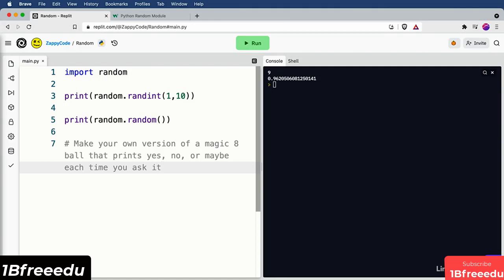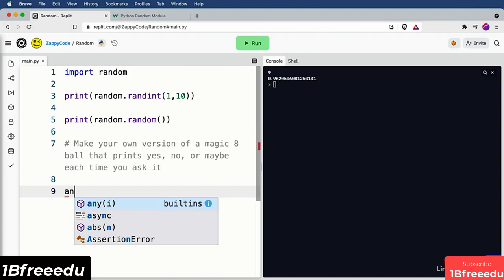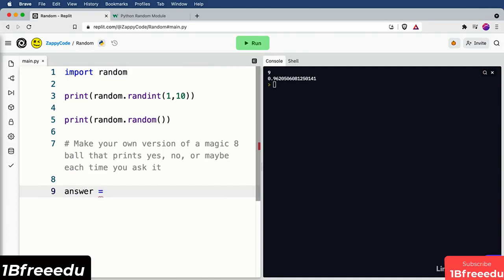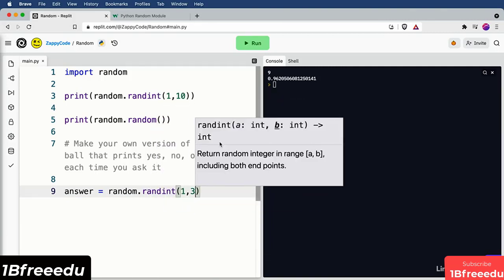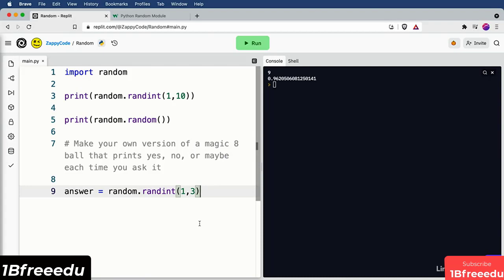This is sort of a mini project here in its own right, because we're going to have to combine some if statements in printing in order to make this work. So first, we have to have a way to represent yes, no, or maybe in a number form. So I think a good way to do that is with an int. So I'm going to create a variable here called answer, and I'm going to set this equal to random.randint. And I just want the numbers between 1 and 3. So yes will be 1, no will be 2, and maybe will be 3.